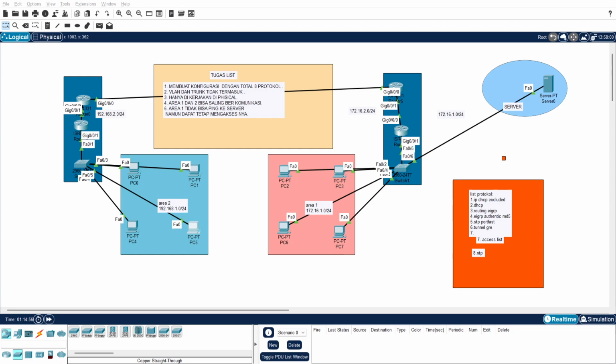And then the second is DHCP, the thing that gives this PC an address. You see, I use DHCP, not static. That is proving that I'm using DHCP.